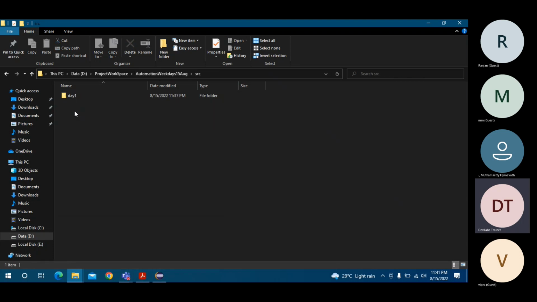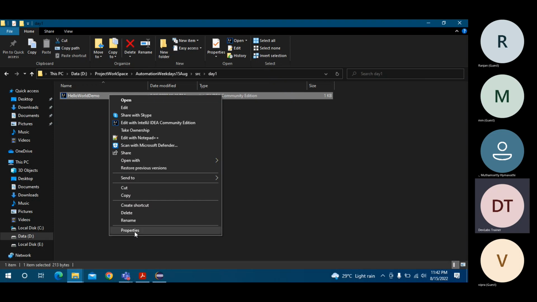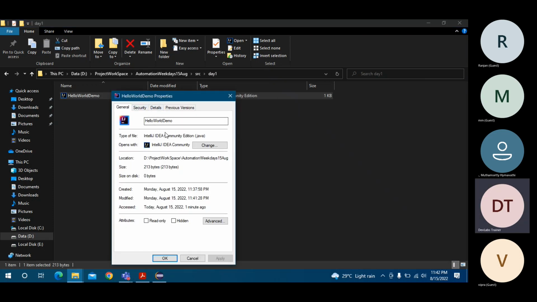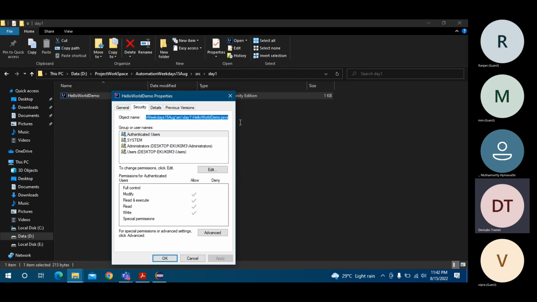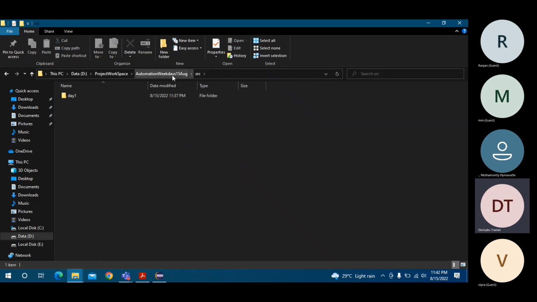You can see here src is there, day1 is there, and this is just a .java file. If I right click and open properties, you can see the extension of this file is .java. So that should be okay, we already knew this. Now go there. There is a bin folder. The same structure is created. You just try to understand what is happening here. And there is a .class file created. Once you save that, it means compilation is done, and then a .class file will be created.